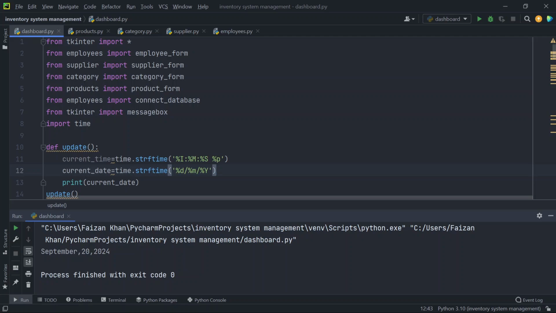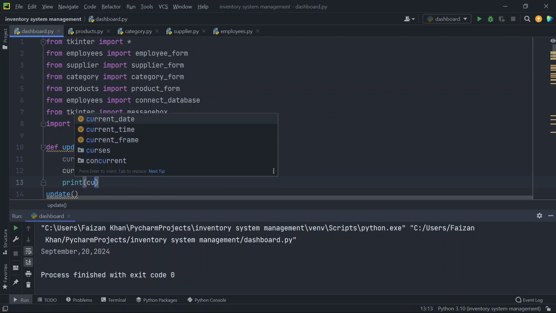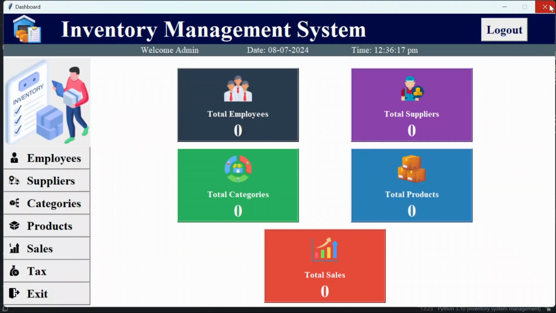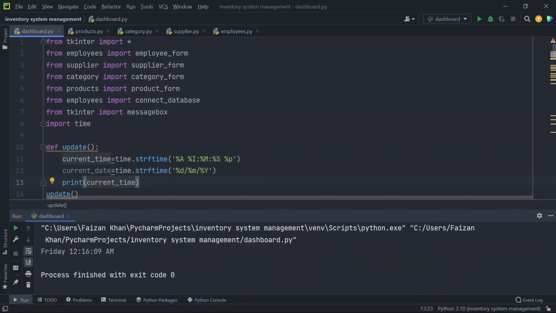And similarly, in case of time format, if you want the full weekday name, you can add %A. Let's print this current time. So it shows Friday.